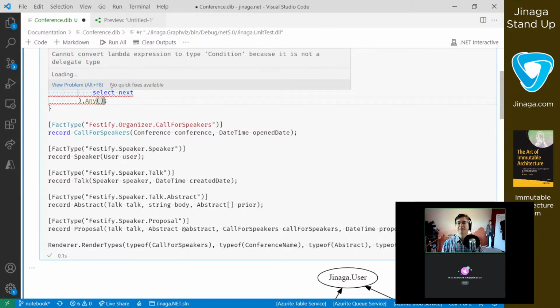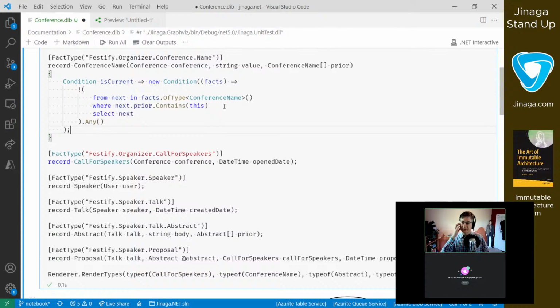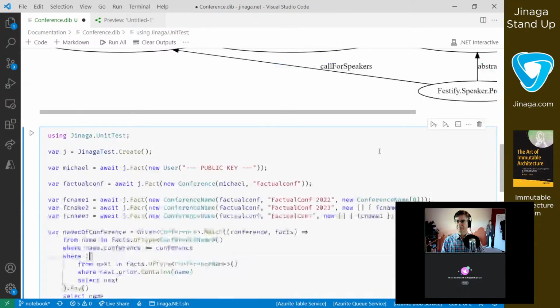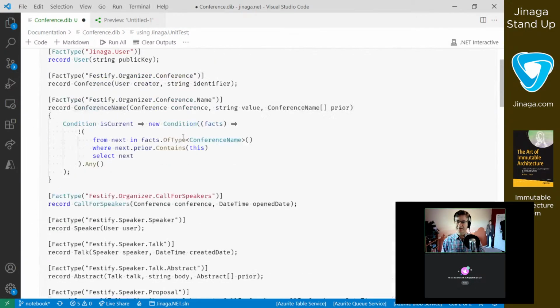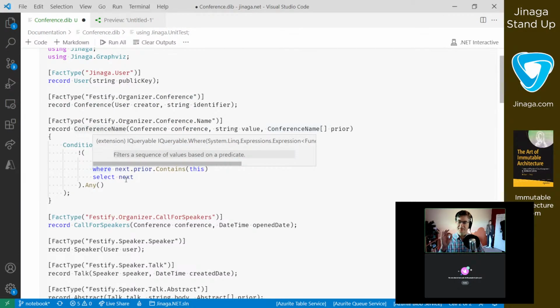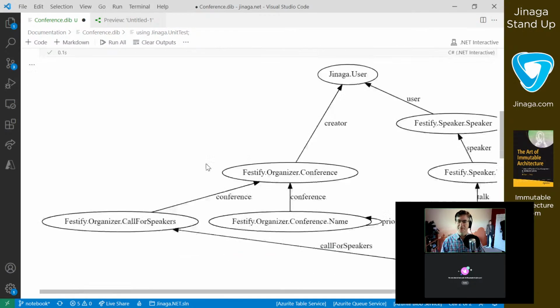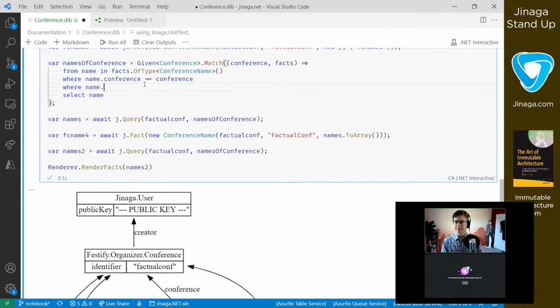So, can't convert condition because it's not a delegate type. Yeah, so I have to say that. Okay, so now that I've got my current condition on the conference name fact, then I can use it here. So I have this whole thing, the not is included within the condition, so it's current if there are not any conference names that supersede this one. So I just want to say where name is current.